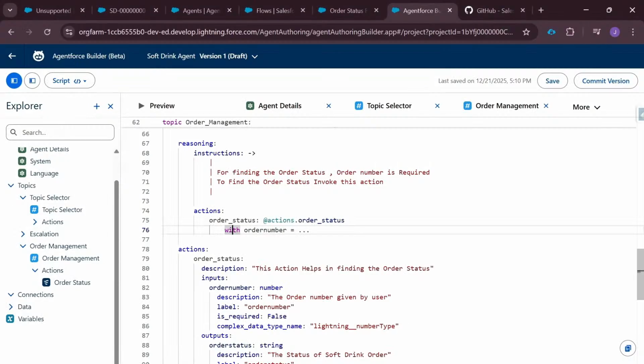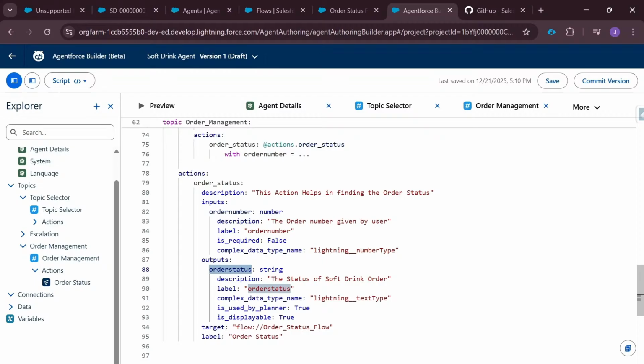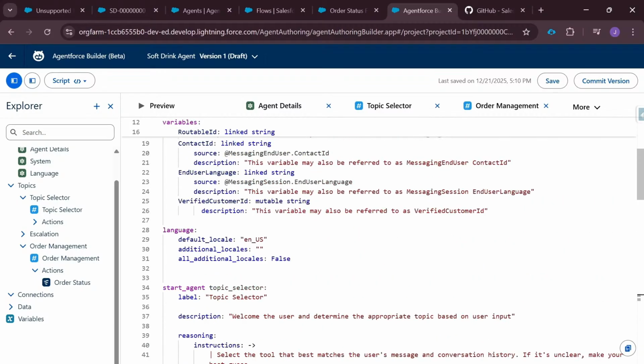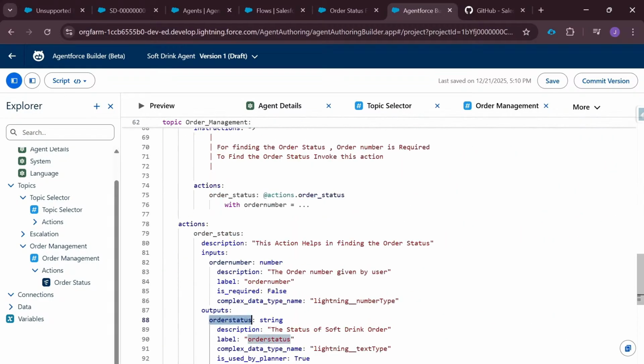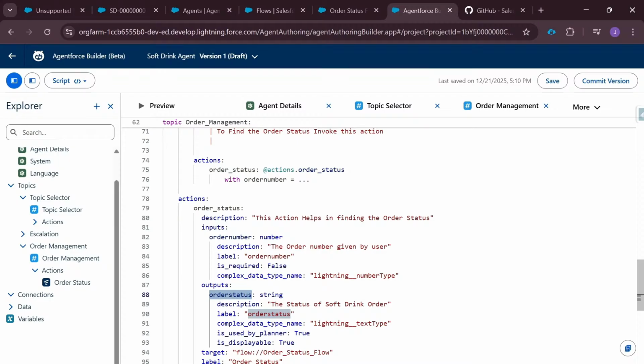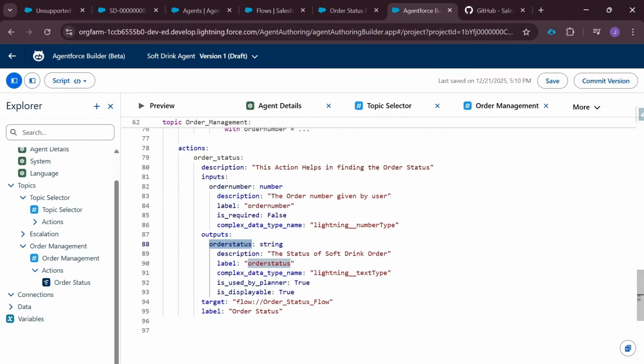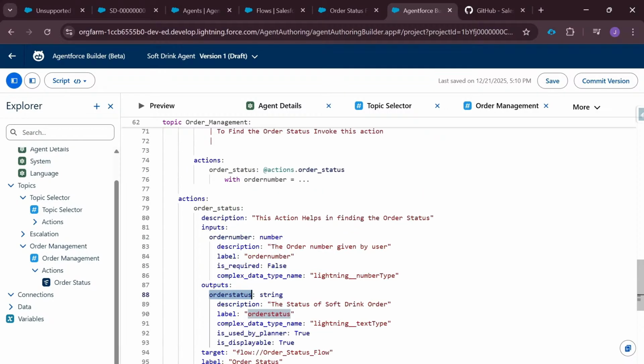So if I want to store the output, which is basically this order status, into some variable, do we have any variable? Yeah, if I have some variable here, let's say this verified customer ID or some custom variable, I want to store that value, then I will say set the variable name equal to the output that is coming here, this order status. But right now we are not storing that, so that's why you're not seeing that.